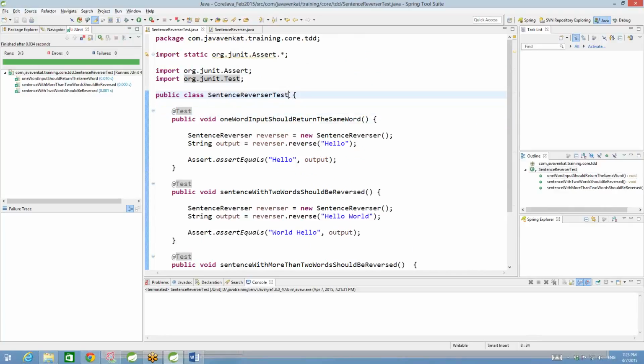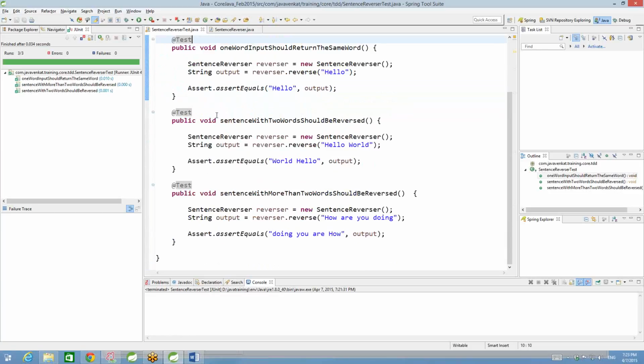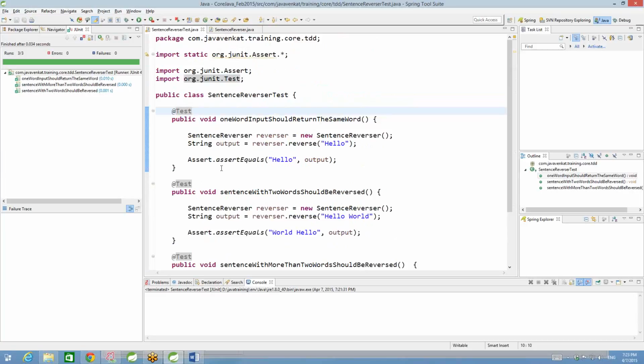You should now start writing the test cases actually. In fact, if you want to do TDD, you have to write the test case first and then write the actual code.